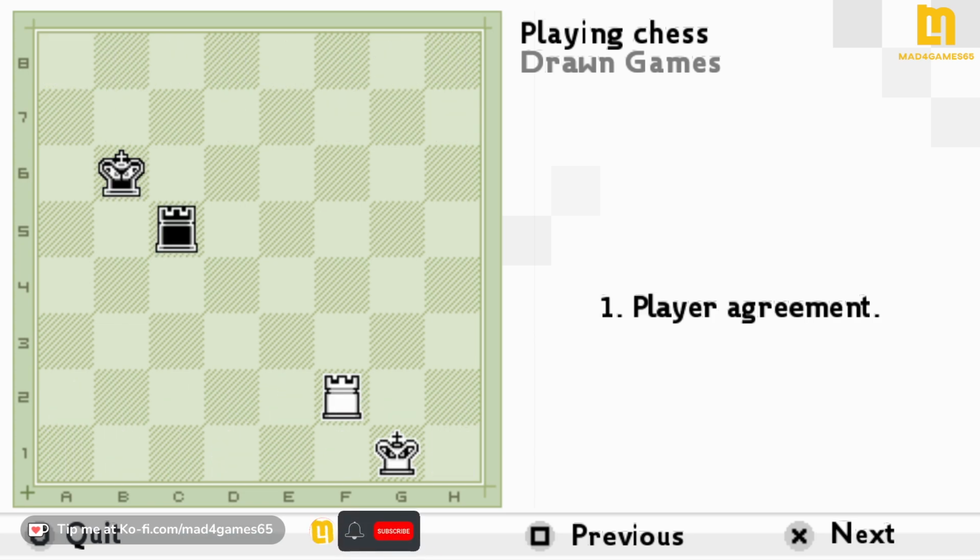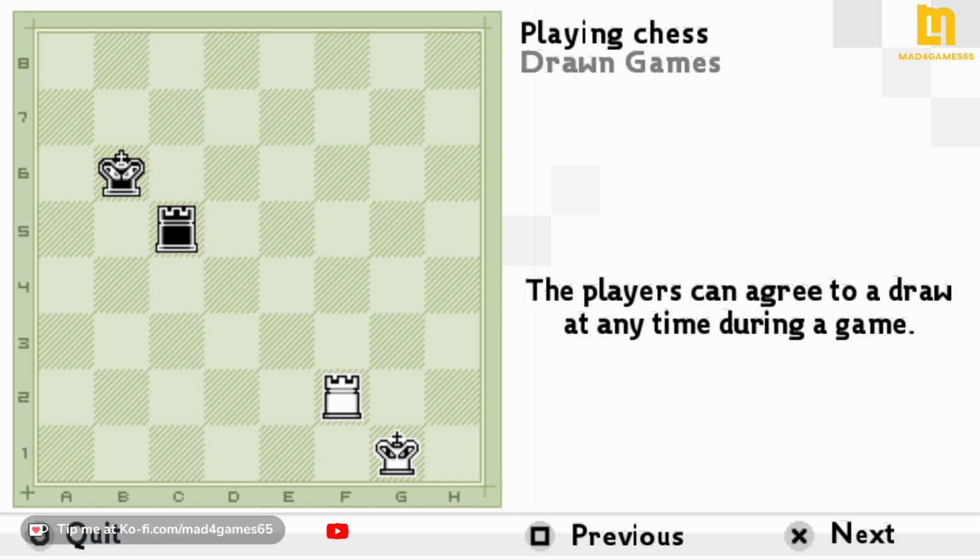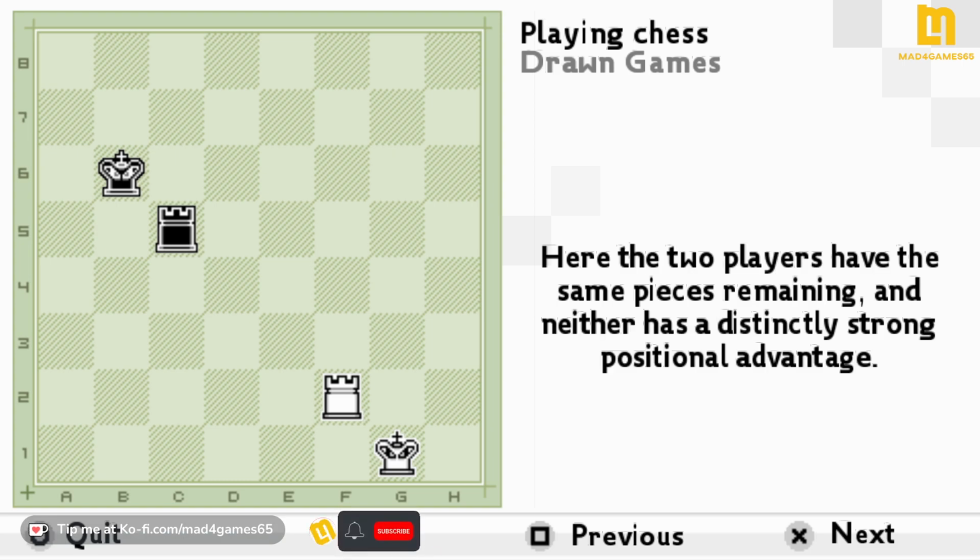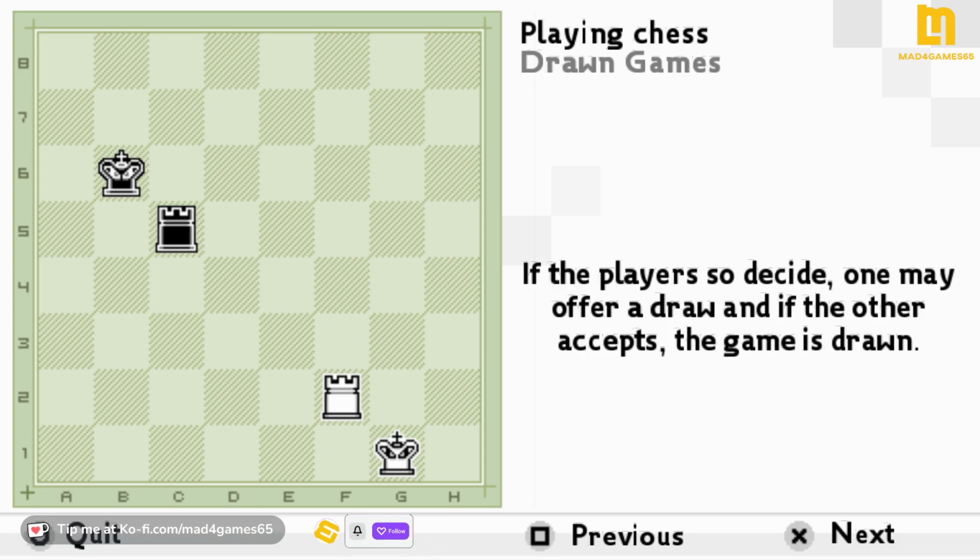Games can be drawn in 5 ways. 1. Player agreement. Players can agree to a draw at any time during the game. So they both got equal material. They might think, oh, it's a waste of time. They might be really good players and agree to a draw because of that. Here the 2 players have the same pieces remaining and neither has a distinctly strong essential advantage. If the players so decide, one may offer a draw, and if the other accepts, the game is drawn.